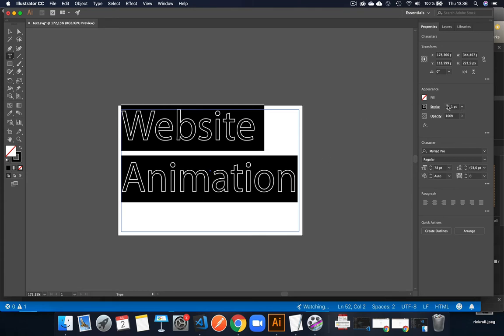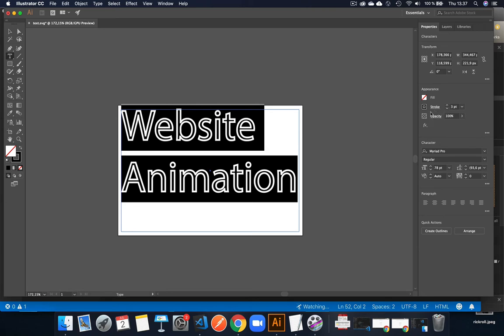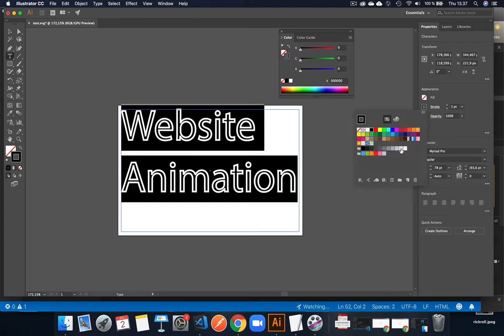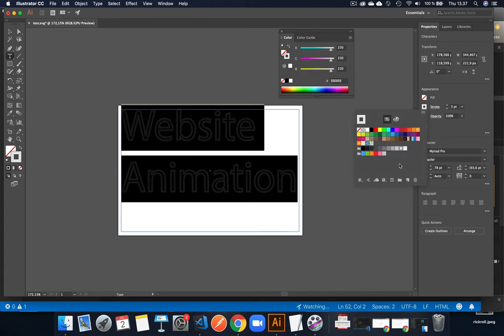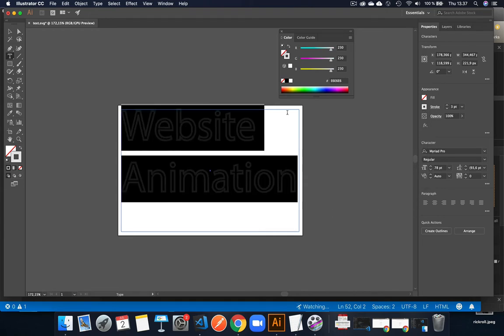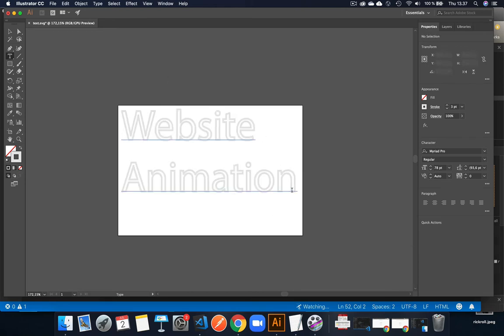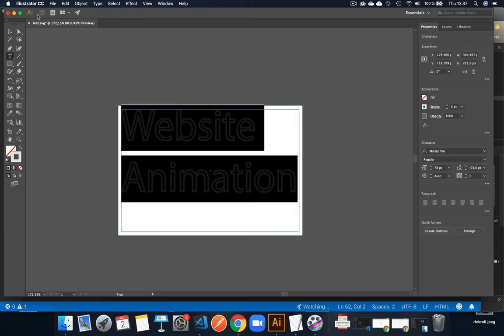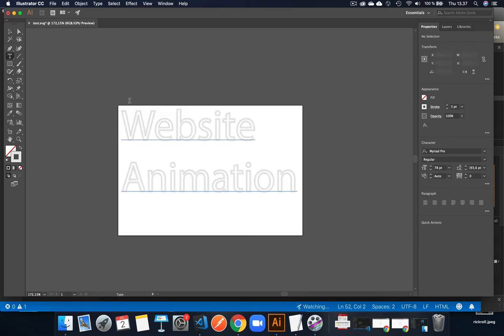And the stroke, I'm just going to add a little bit more to the thickness, and I'm also going to change the color of this one. Let's add a really light gray, just before the white. I think it's E6 or something like this. But this is what I want for the text that I want to animate on my web page, right? So a stroke in this case.